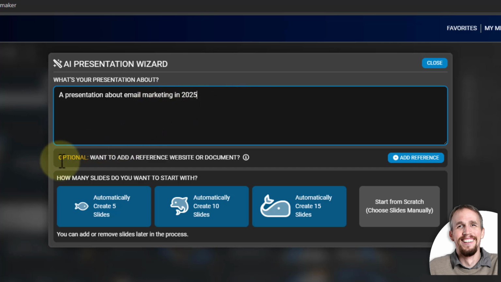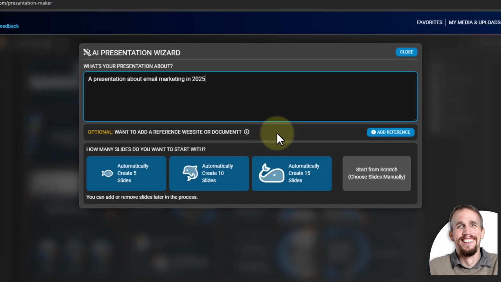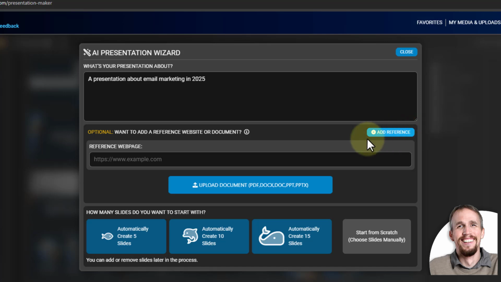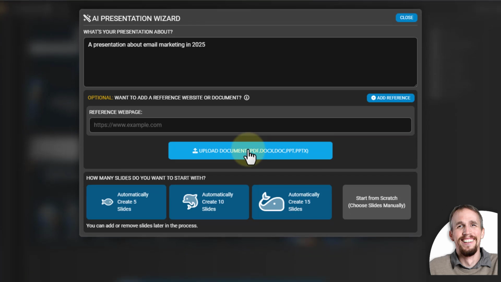So underneath that, it says optional, want to add a reference, website, or document. So you can add a document or add a website. So I click on add reference, and I can put the website in right here, or I can upload a document for AI to pull information from to use in the presentation. You can upload a PDF, a docx, doc, PPTX, or PPT. All those files are accepted.